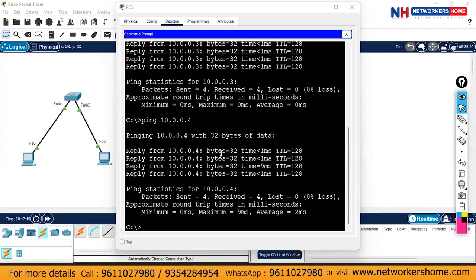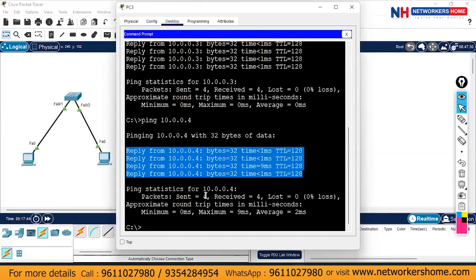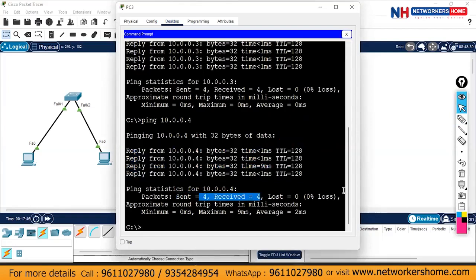Your PCs, if we talk about your Windows PC, they are going to forward 4 packets. Your router, by default, forwards 5 packets to check the connectivity. Okay. So right now, if you check in the PC, how many packets? 4, right? Yeah. It has sent 4 packets. It has received 4 packets. And what is the loss? 0% loss means 100% success.